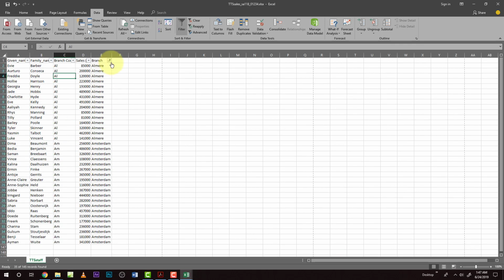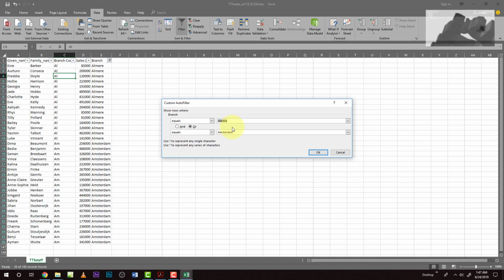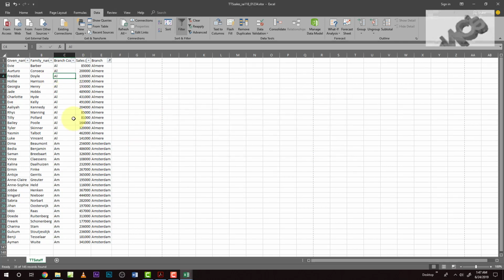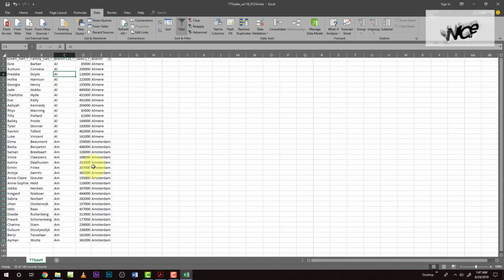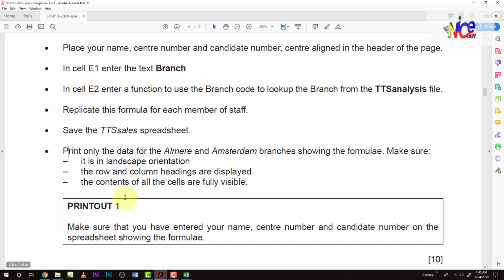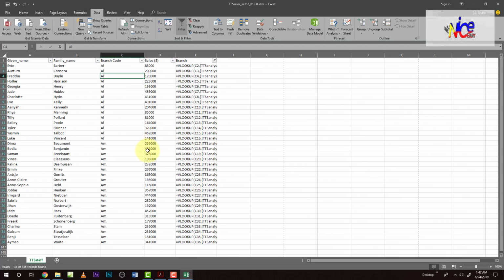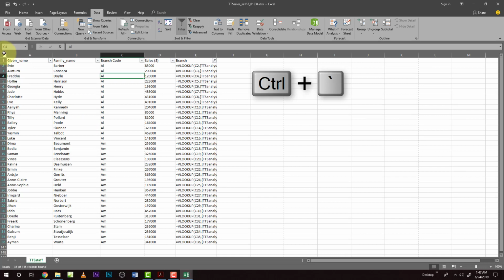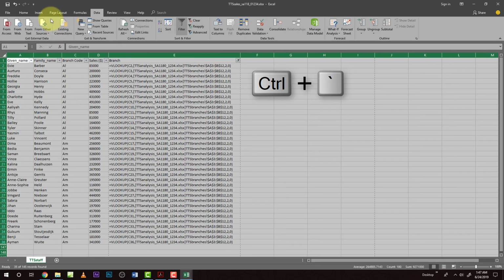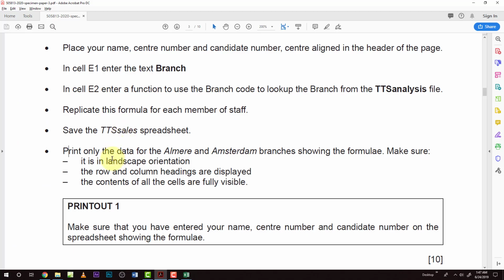Another method of doing that is going to this text file, where you can customize the filter this way. If you can do that method, it's okay, and doing this method is also okay. But the question states that you need to print showing the formulas, so just simply press Control and the grave key to show it, and auto fit. If you prefer, you can go to Formulas and Show Formulas here. But I like using the shortcut.